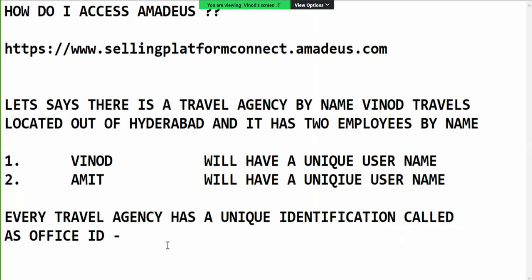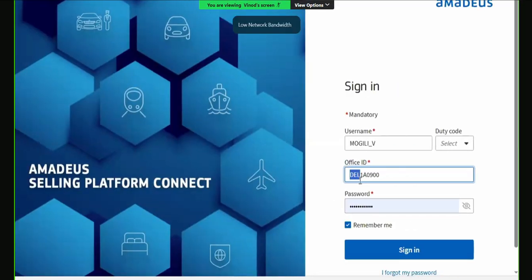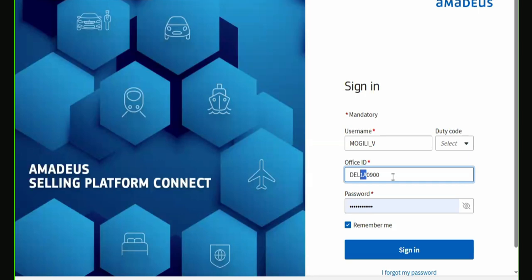So DL, my office ID is beginning with DL. That means my terminal of Amadeus is located in Delhi. And then after that you have the 1A. 1A is the two-letter corporate code. 1A stands for Amadeus.